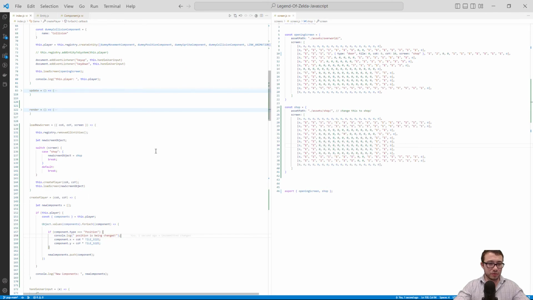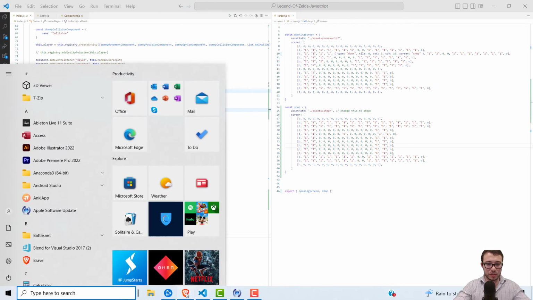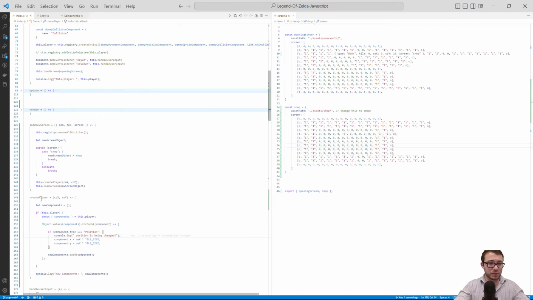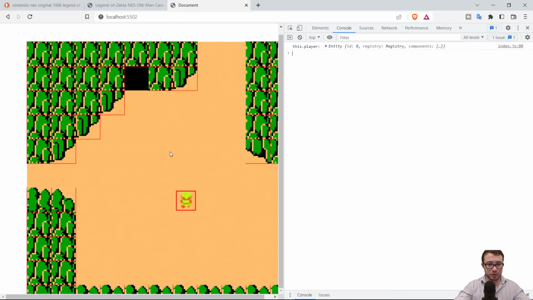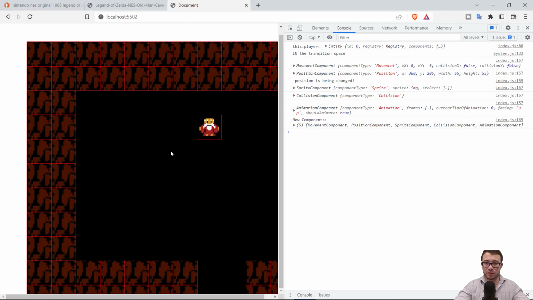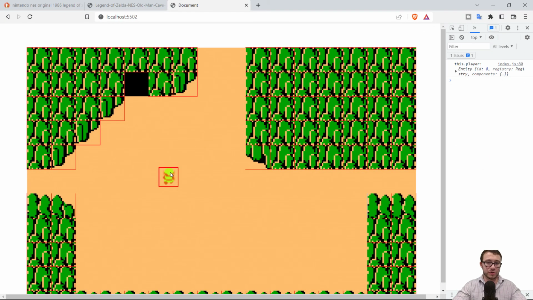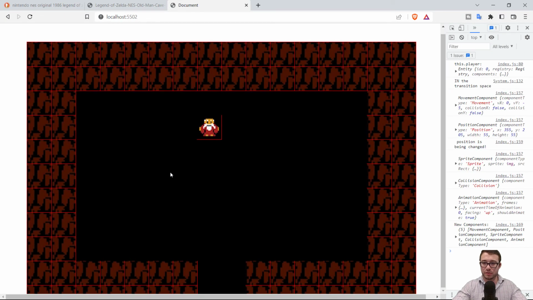Seems like it didn't get through. Maybe that's because the name of the property itself is component type, not type. Also console.log out the component just to be doubly sure. Position is being changed. Very good. Okay. Let me make this smaller because it's interfering with the rendering of the screen.